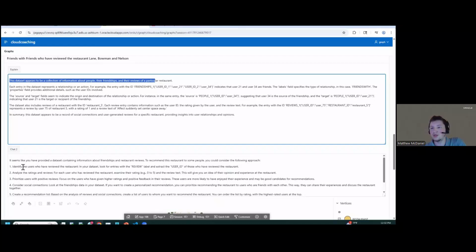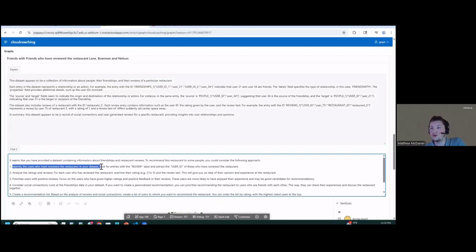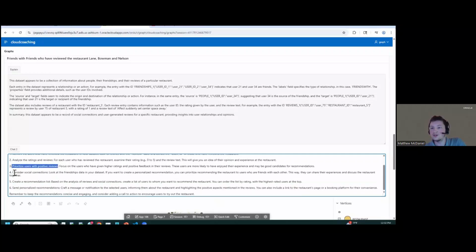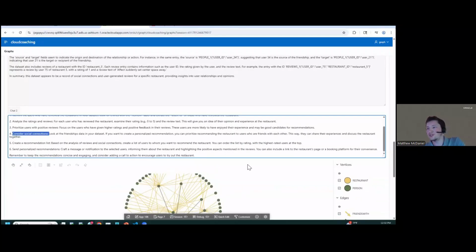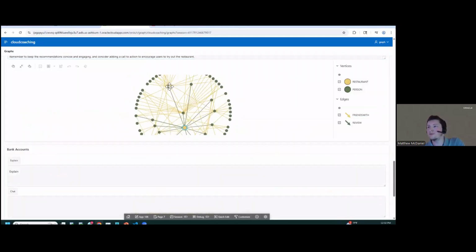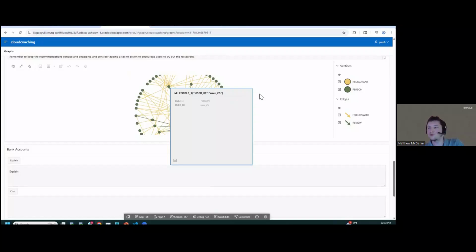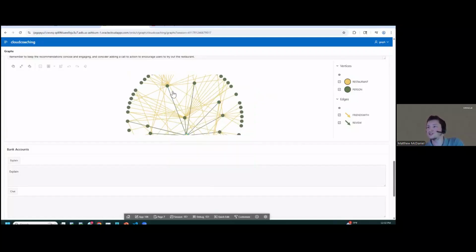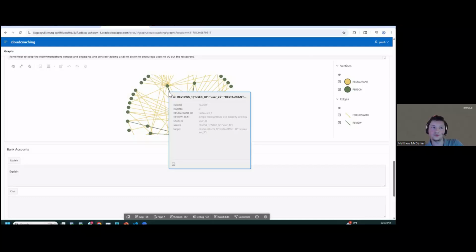So it's telling me I could identify the users who have reviewed the restaurant, right? Those are relevant within that data set. Analyze the ratings and reviews, prioritize users with positive reviews, consider social connections, such as if they're friends with them. So if I say, okay, let's find people who have reviewed this nicely, and then let's compare it with someone else who, say, hasn't reviewed it nicely.